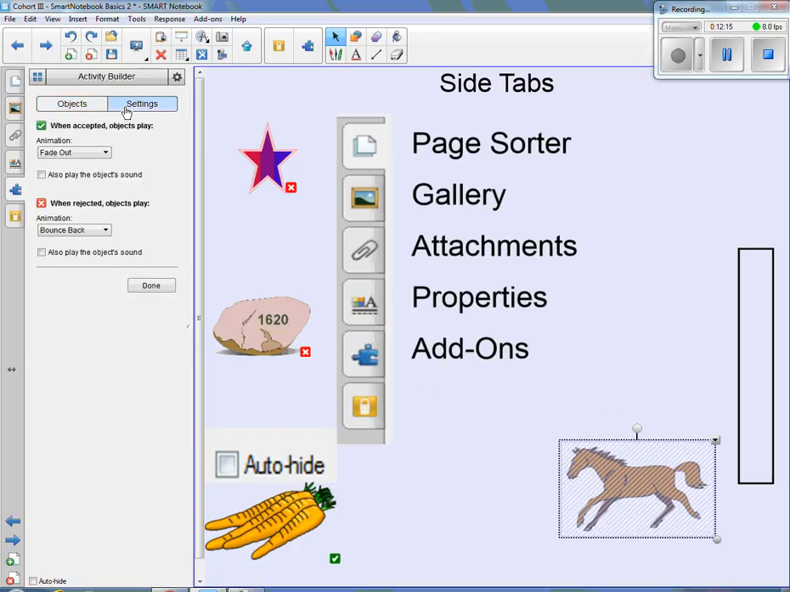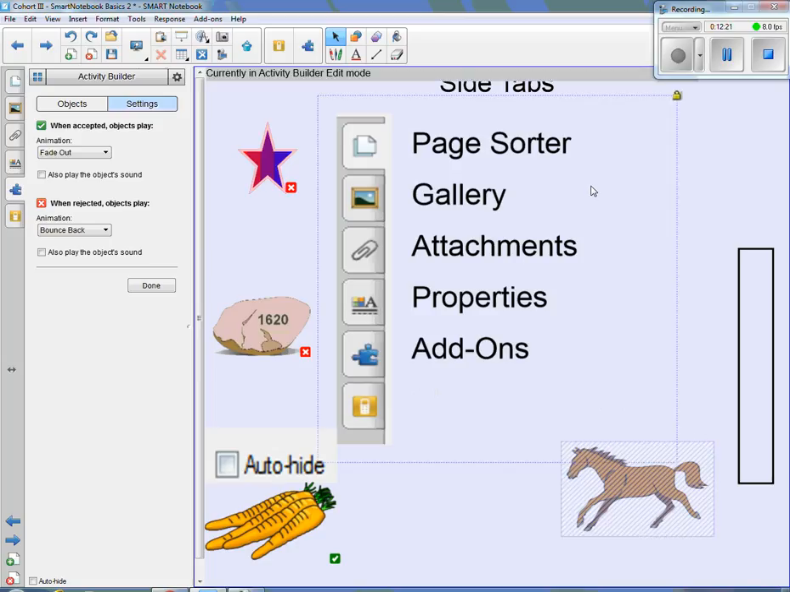It's a quick little activity you can create on your own. It takes a little bit more time than the activity builder, but it also can get a little bit more complicated than the activity builder as well. So that's kind of fun to play with.